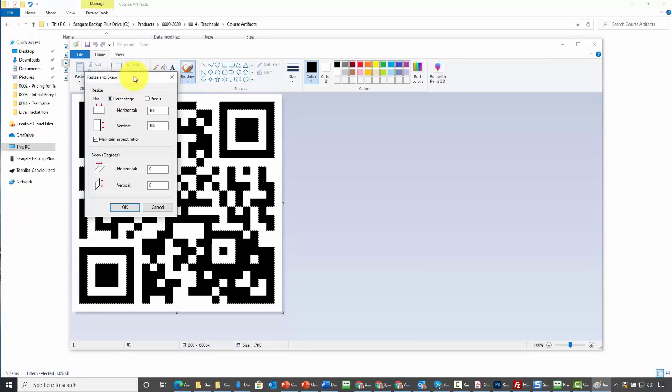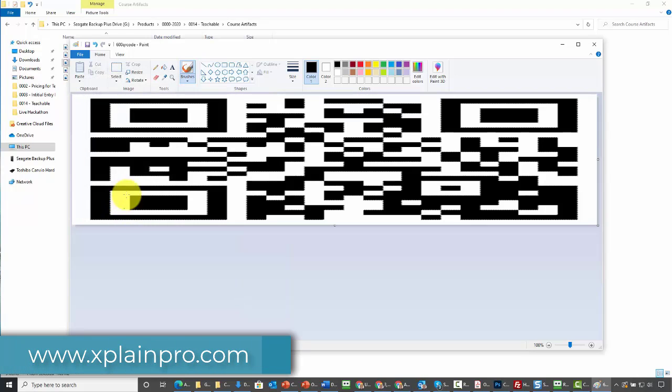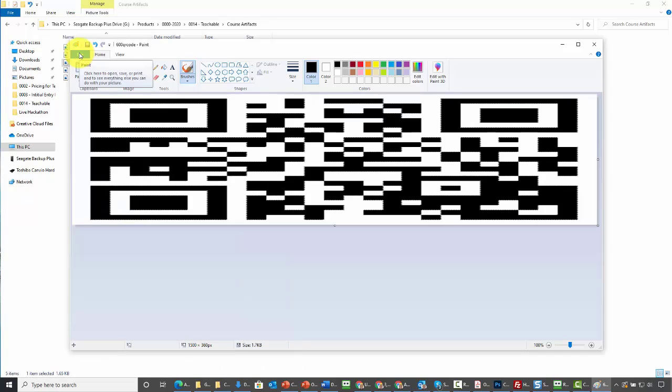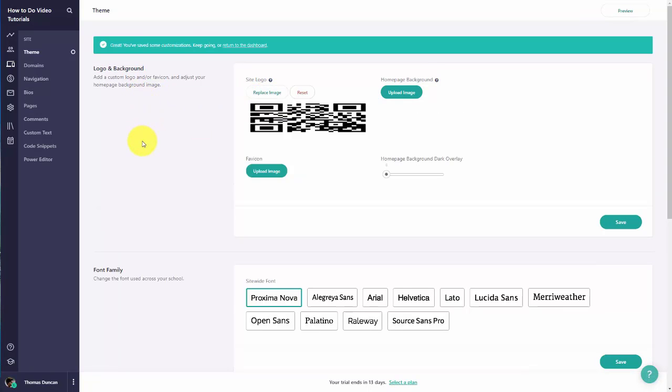We're going to click Resize, and what we're going to do is we're going to size it based on the dimensions that were given to us by Teachable. We're going to turn off the aspect ratio, and we're going to size down the image. We're going to click OK. We're then going to save this as our new image. What we're now going to do is to upload that image to the site logo area. Our upload will then be complete.